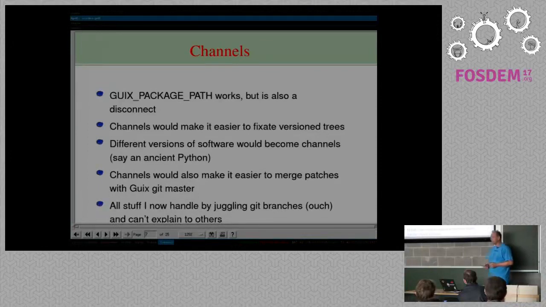And you could also roll backwards. You could say, okay, Ruby 1.8.7 is a very old Ruby and sometimes you need it, you could actually provide a channel for that. Say, okay, I'm going to provide a Ruby 1.8.7 channel that other people can use, right? Which is disconnected from the main Guix branch, main Guix trunk.